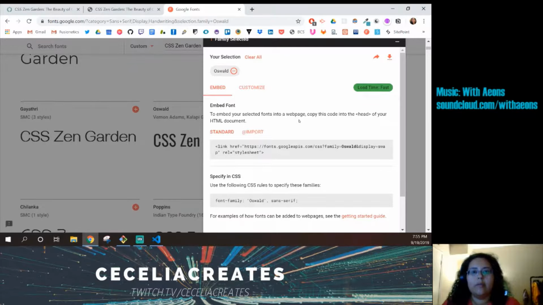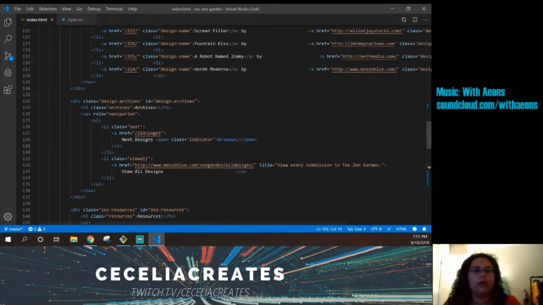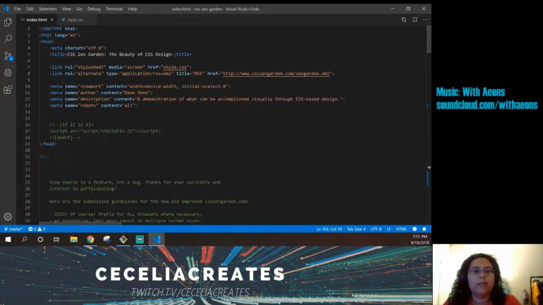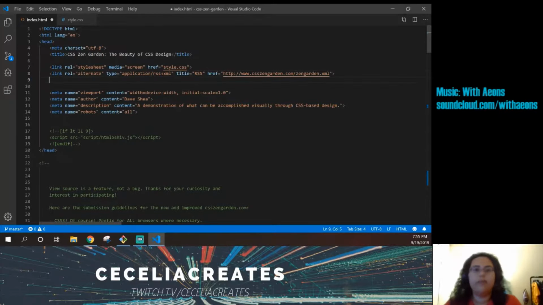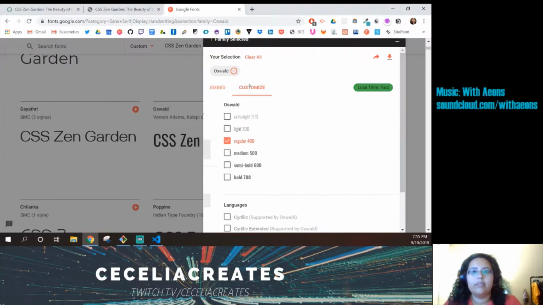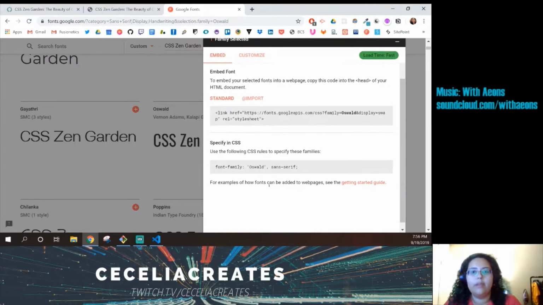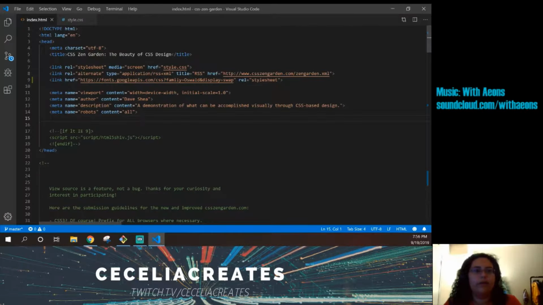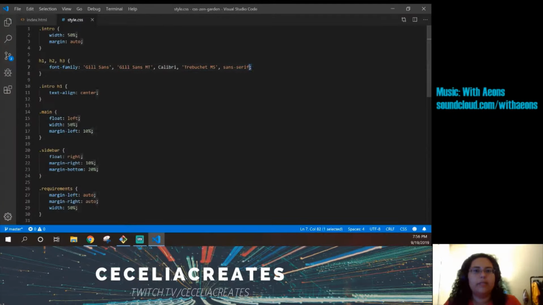And we can go ahead and embed it into our HTML up at the top. So essentially it's just like a style sheet. You just link it in here. And then in the CSS, and I mean, Google Fonts is great. It tells you exactly how to do it. Your font family is going to be Oswald and sans serif. So let's get that pasted in here. Boom.